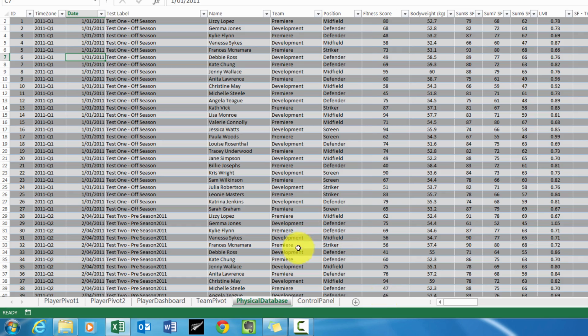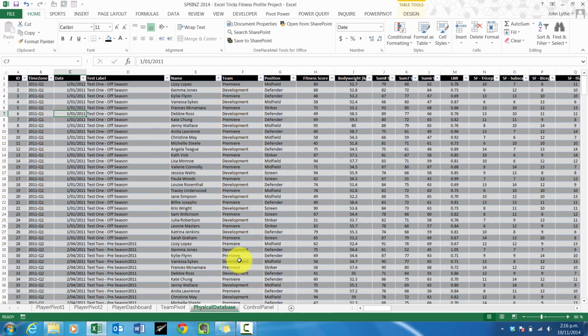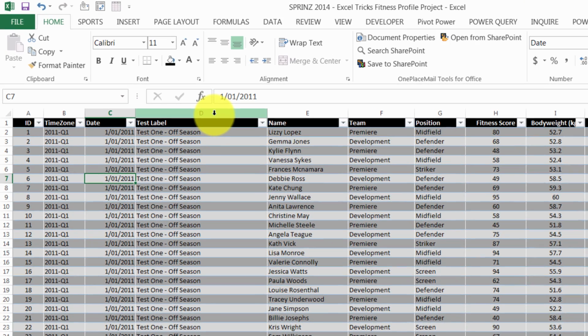And so before I do that, I want to demonstrate something else, and that is the advanced filter. So we've got test dates in column C, and I've applied a test label on column D because often that's more informative than a date. You know that it was off season, or you know it was before a major tournament. So I always use a test label, and that's very helpful.